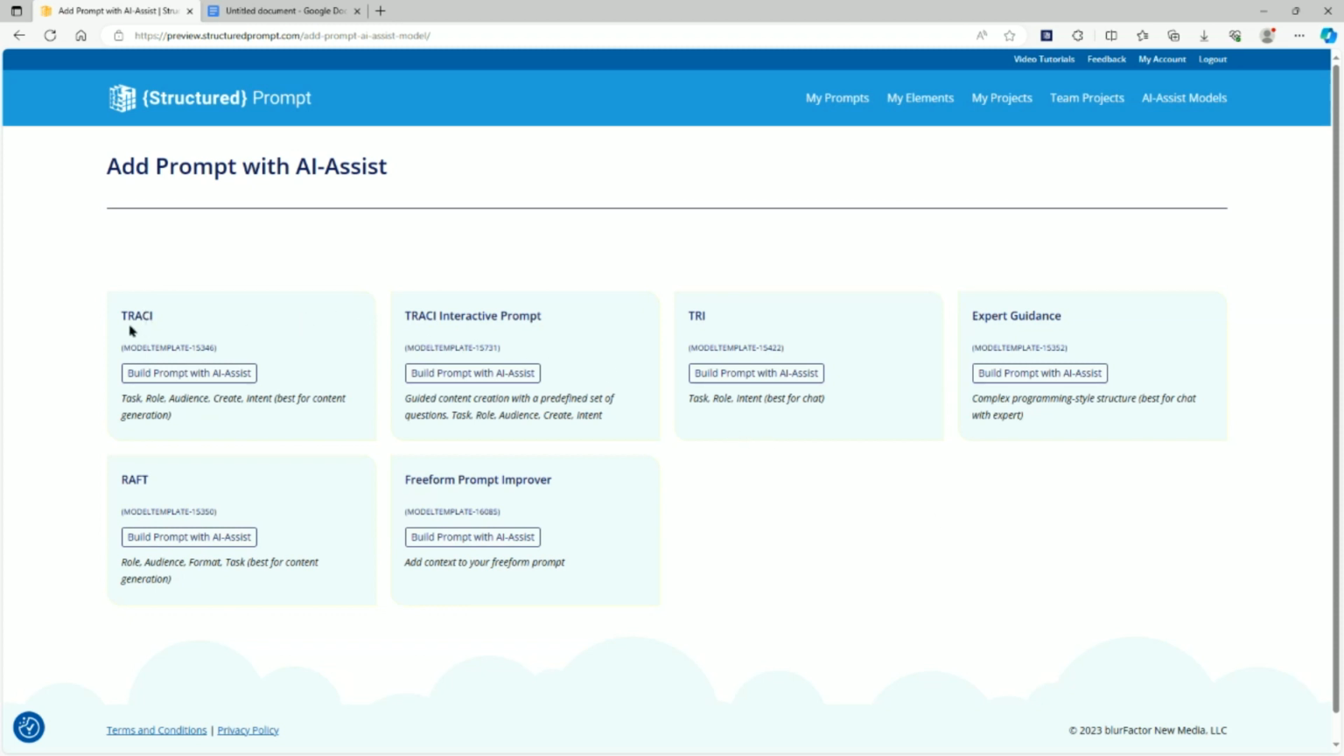So Tracy is kind of the classic structured prompt format. This is the one we started with. It's task, role, audience, create, intent. Works great for content generation. We used it on our lesson plan earlier. You can use it for marketing content, all kinds of things.